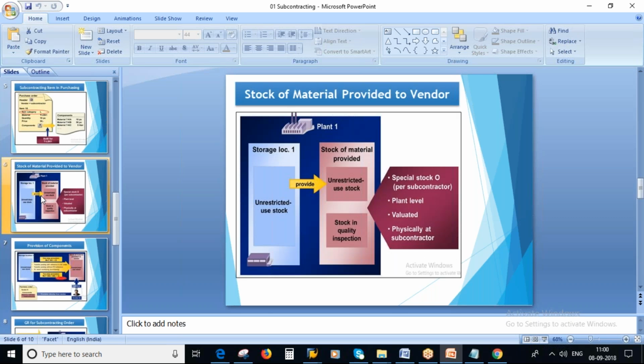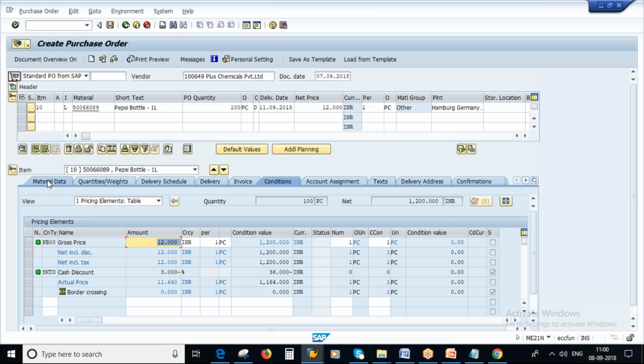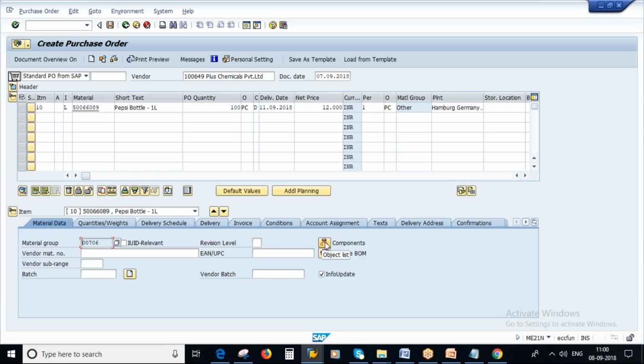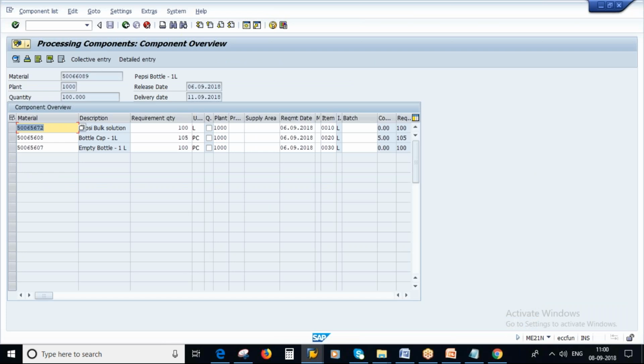In the purchase order, you can see that data. If you go to the material data tab, a components button has come. If you click on that, you can see the BOM details. See, you see the BOM details here. It is coming as 5% every time.